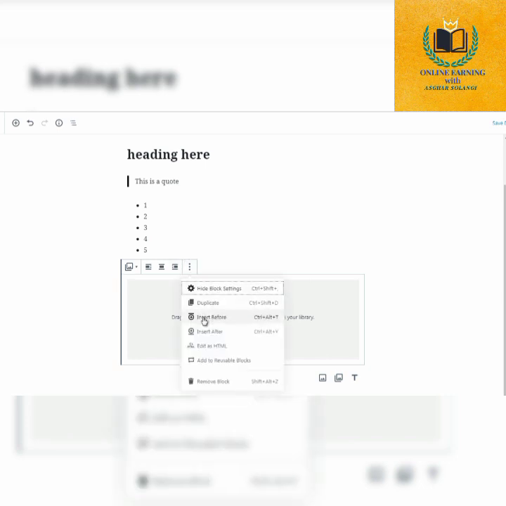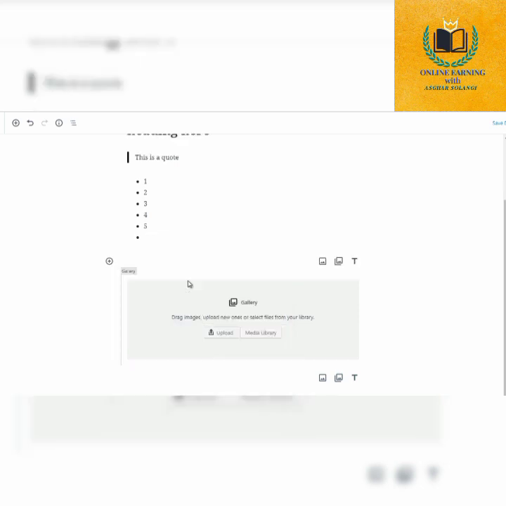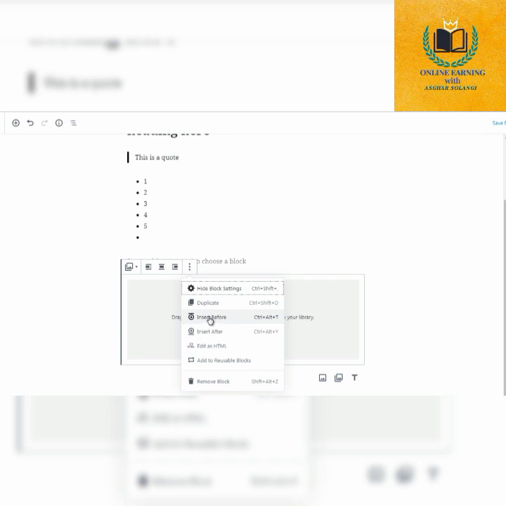You can insert before or insert after. What that means is if you click it, you will insert a brand new block before or after. Like you're seeing here, there's a lot of options. You can either click here, or here, or you can simply click on the block and click on insert before. You can also edit as HTML.